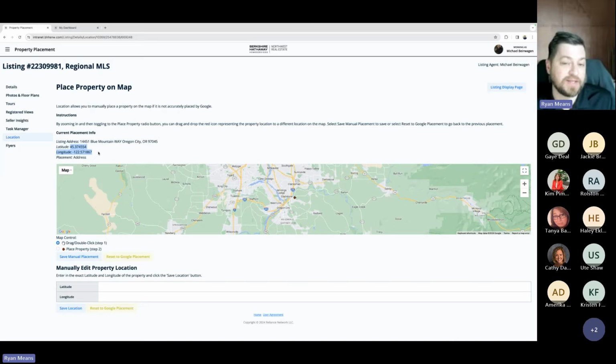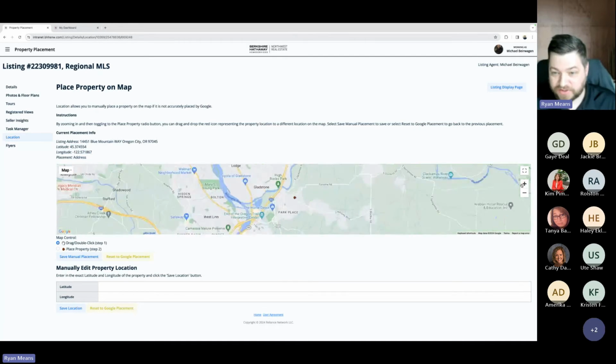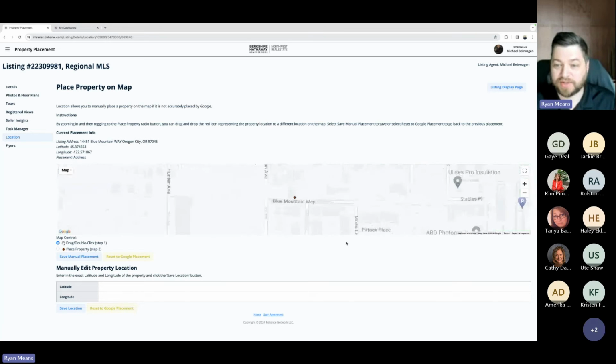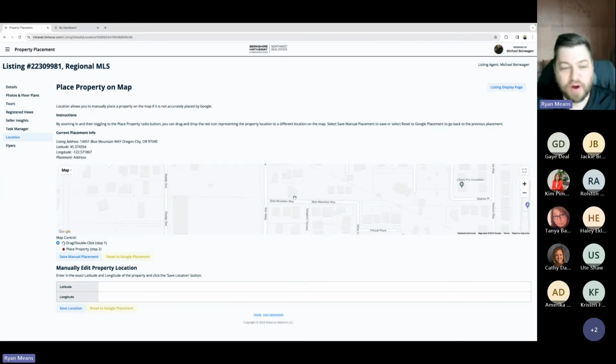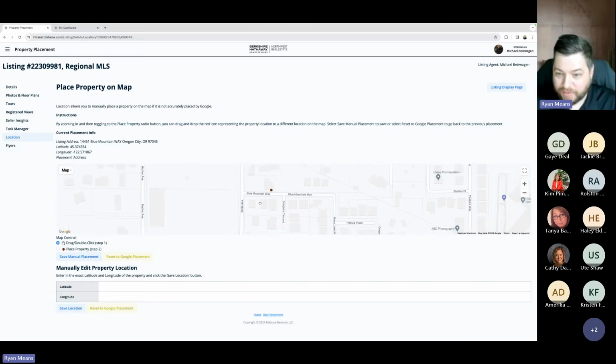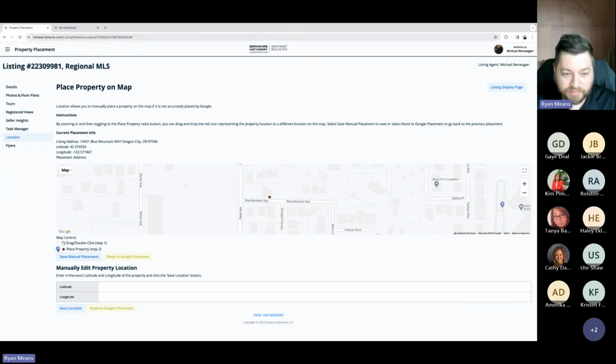In that instance, someone who draws on the map searching can't find your property. So when you get a new property, one of the best things to do is come in and just check all of these fields. Check the location, make sure it's right. I've never been to this house, so I don't know, but I assume Michael would be able to tell you if that's the right property or not. If it's not, you have the ability to manually place it. You can drag the map around and then you click place property and you click where you want that property to be placed, and you'll see the little red icon moved.